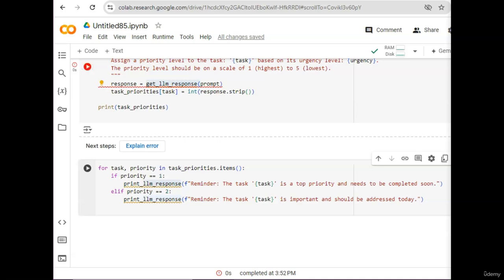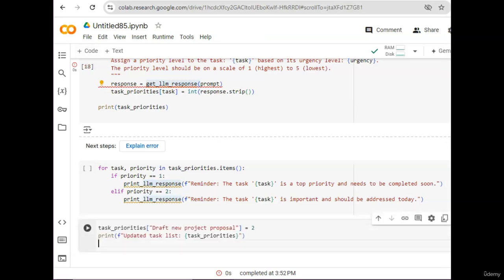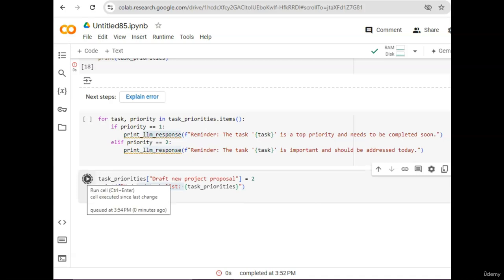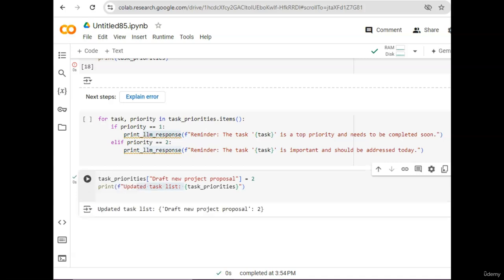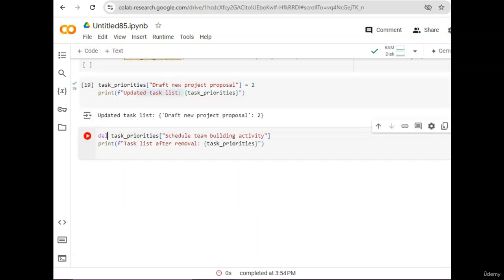For this, you might need a code that looks like this. Task priorities, draft new project proposal, priority is set to 2, and then updated task list. If a task is completed or no longer relevant, you can remove it from the dictionary. For this, you can use delete task priorities, schedule team building activity, and then print the task list after removal. This keeps your task list clean and focused on what's more important.